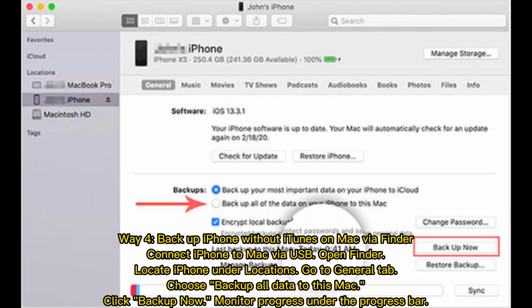Way 4. Backup iPhone without iTunes on Mac via Finder. Connect iPhone to Mac via USB. Open Finder. Locate iPhone under Locations. Go to General tab. Choose Backup all data to this Mac. Click Backup now. Monitor progress under the progress bar.